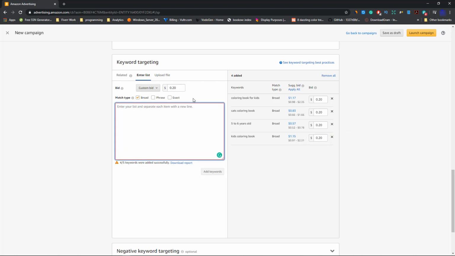So for this bidding strategy, for you who are wondering how this works, every time someone searches for this keyword, for instance, coloring books for kids, and your book shows up in the top search results, and the person clicks on your book and enters the page of your book, now you're going to pay 20 cents. See? And the higher the bid, the higher you get in the rank of the search results. Hope that makes sense to you.